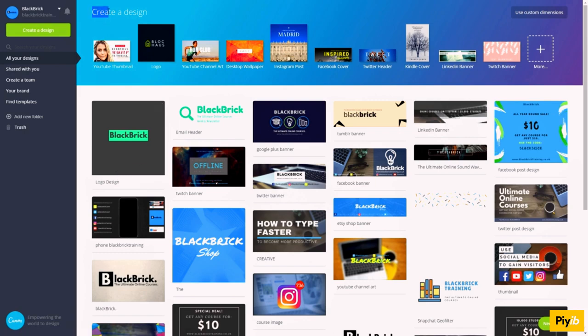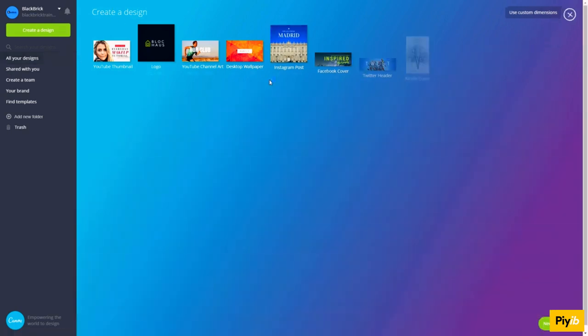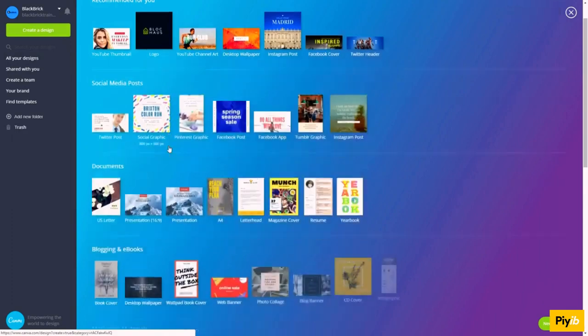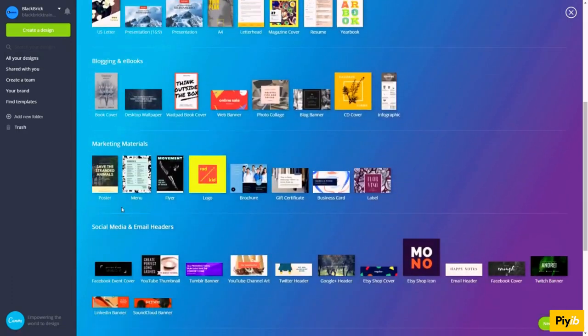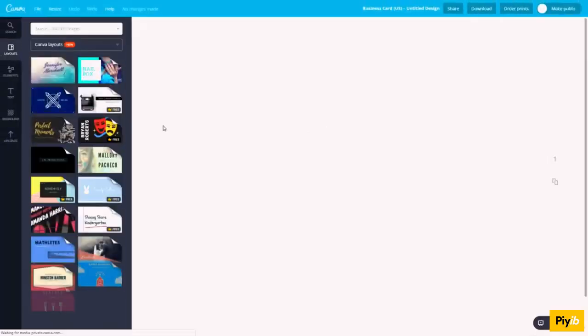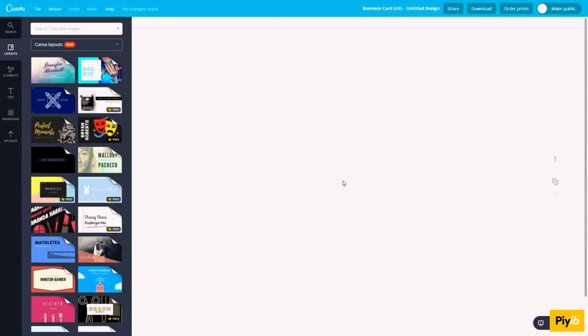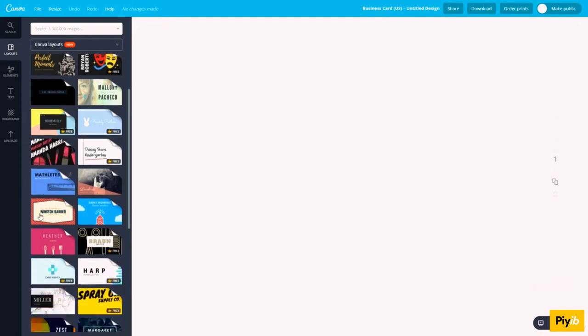So first of all, at the top, go to create a design. And of course, once again, go all the way to the right and click on more. Okay, so let this new page load out. And then we're going to go to marketing materials and look for business card. This one just here. So click this and let it load out. Fantastic. So here we go. This on the right is the canvas where we will be designing the business card. And on the left is all the layouts that we will have to design the business card.